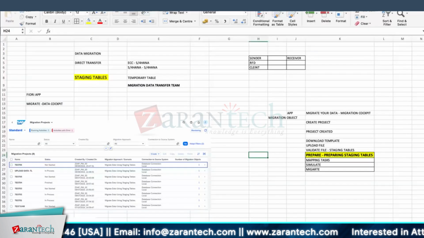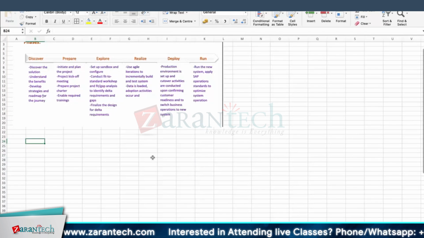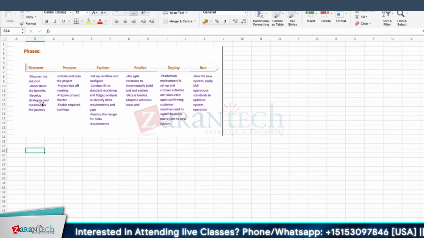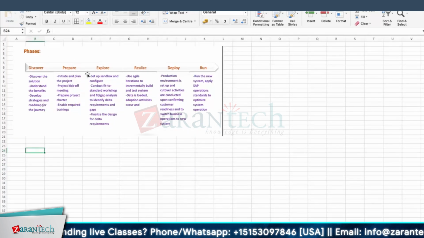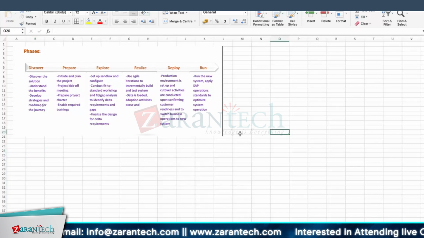Next, we'll go for these phases. I have put what all we can do in the discovery phase, prepare, explore, all those things. Anyway, I'll share this Excel. I found it is almost only the theoretical part: finalize the design for delta requirements, use agile iterations.